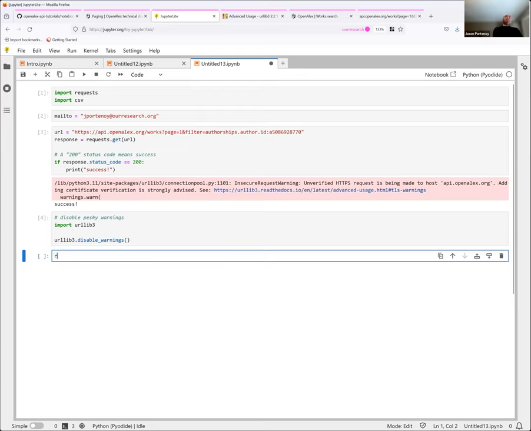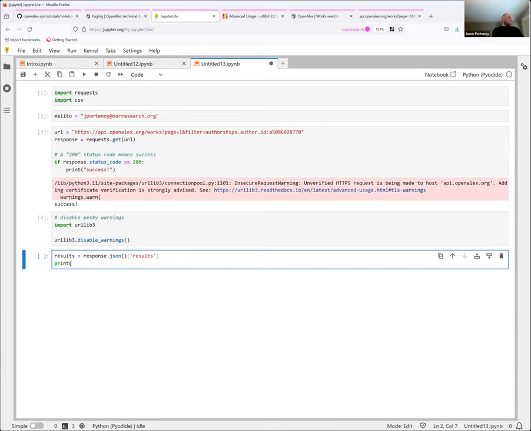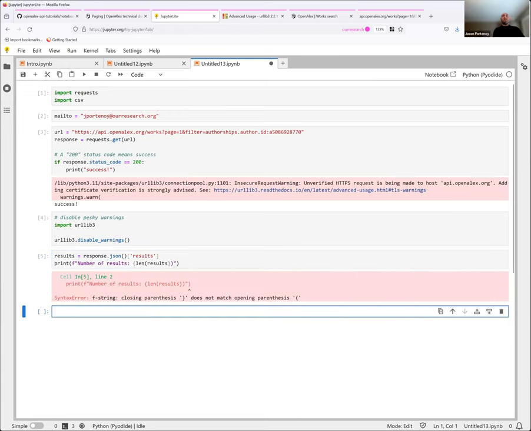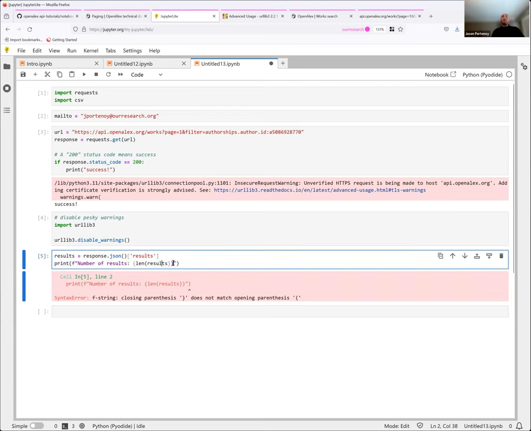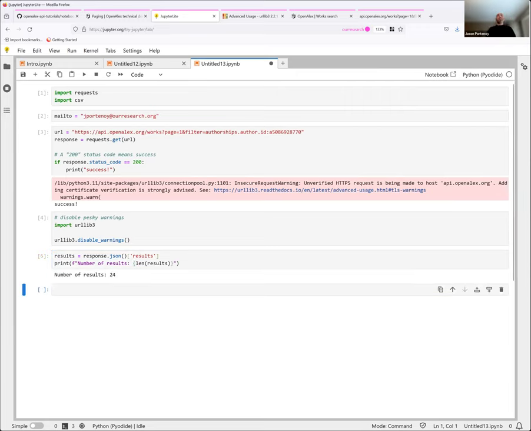But we now have this response variable that has our results. And to actually get the results of the papers we wanted, we run this code. And then I can print out the number of results that we got from this call. Nope, got an error there. Just need to fix that. Okay, so we got 24 results. Those are Kyle's 24 authored papers that appear in the OpenAlex database.